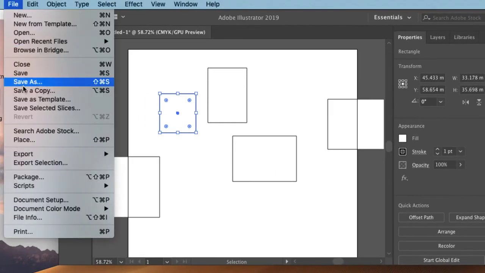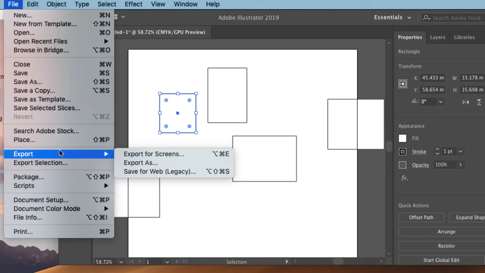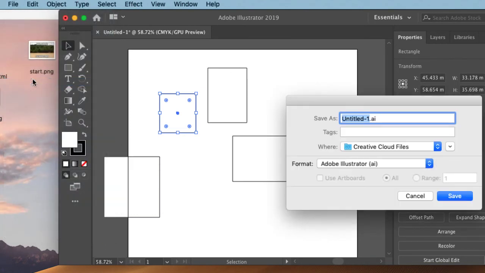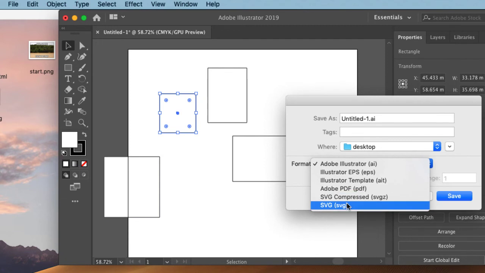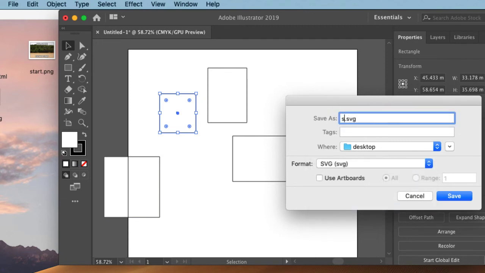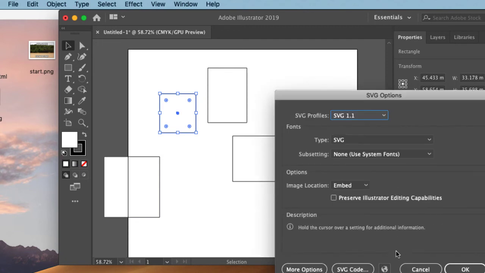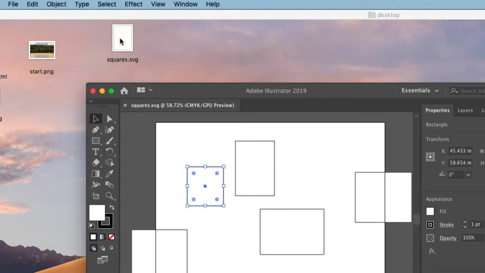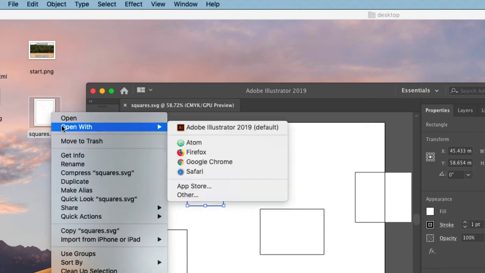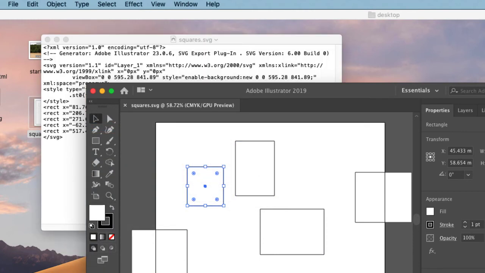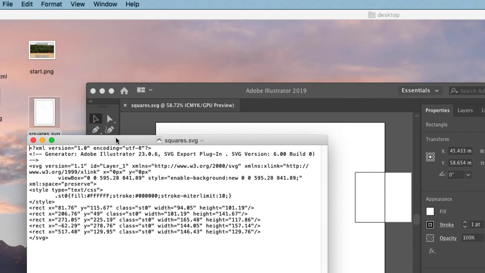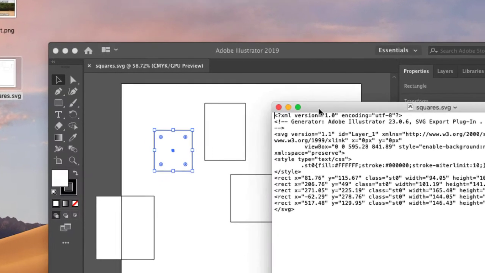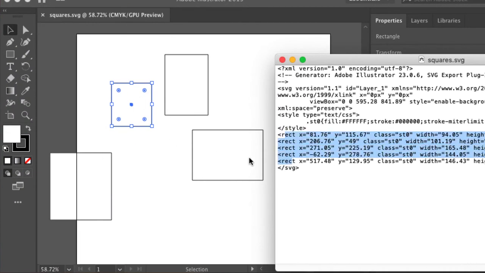So if we save this, I want to show you a little bit about these objects so you can get a better representation of what Illustrator is doing. So I'm going to save it as an SVG file. Okay, there it is. Now this SVG file, SVG is actually like a computer language. If I open it in a text-based program, you can see the actual objects. So these rectangles are the rectangles that I made here.